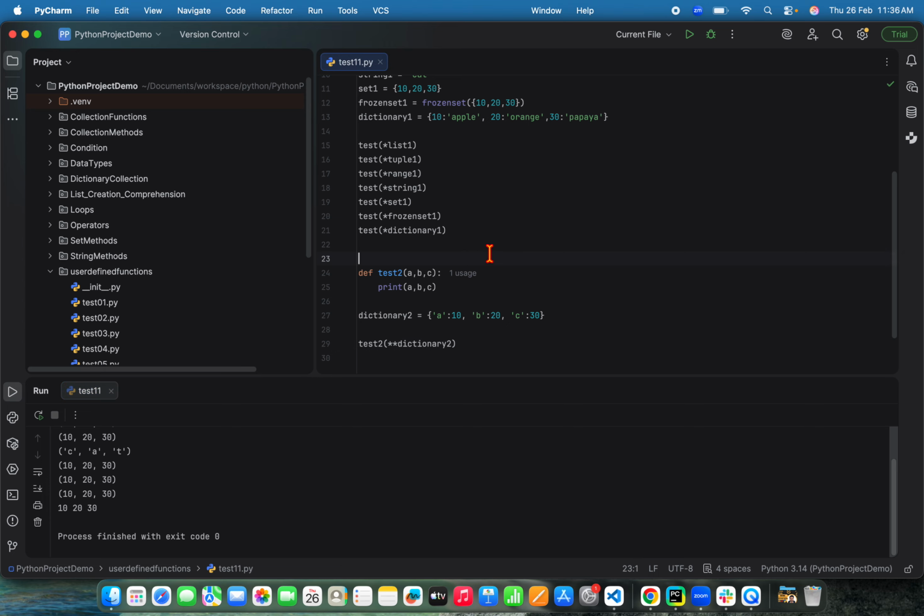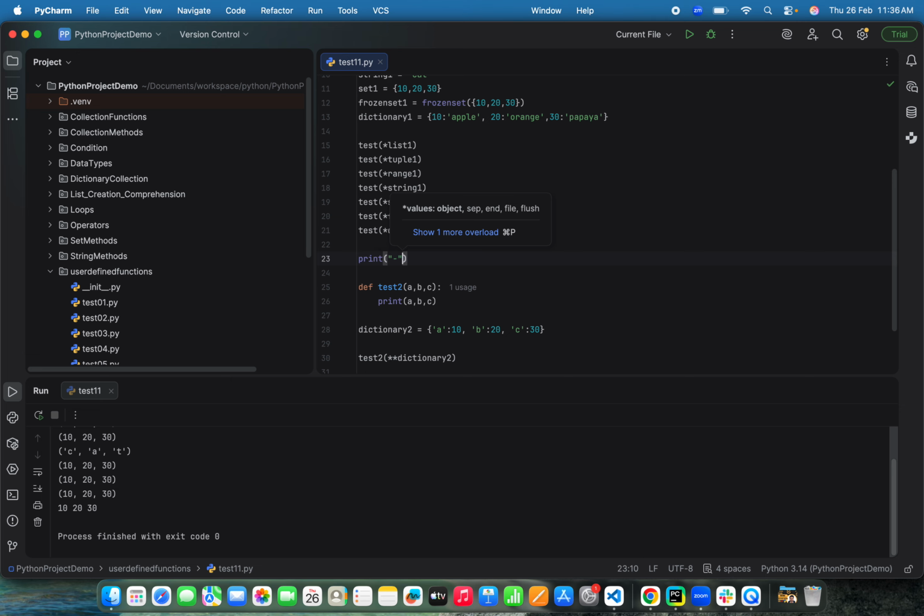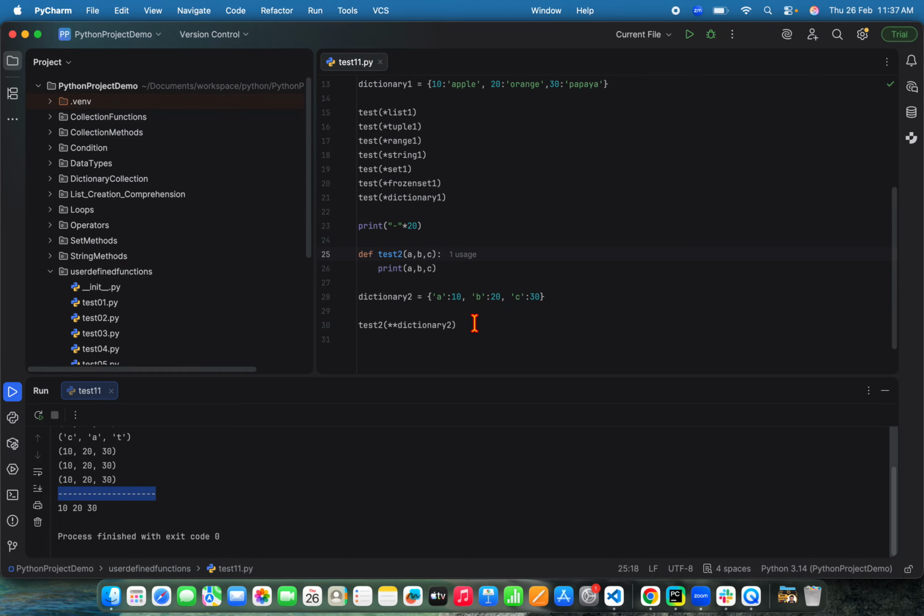Let me use a separator so that it will become very clear for you. Print a separator. So let me run this. You see, after the separator, this prints, this is working. When this is working, what is it doing? This time it is not unpacking the keys. This time it is unpacking the values. But what you need to carefully note here is the keys that I'm using in the dictionary and the arguments values, right? The variable names, those should match. Only then it will work.